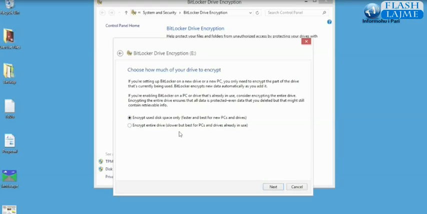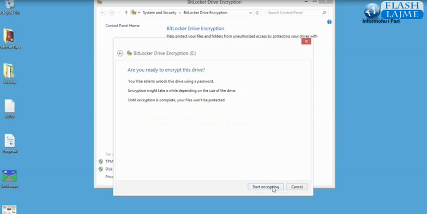Or we could just choose to encrypt an entire drive. It's been used for a long time, for example. There's a lot of files on there, deleted files that are hidden. All of it's encrypted. If we choose encrypt entire drive, it will take longer, but everything is protected. Let's go to encrypt used disk space for the sake of time and click Next.